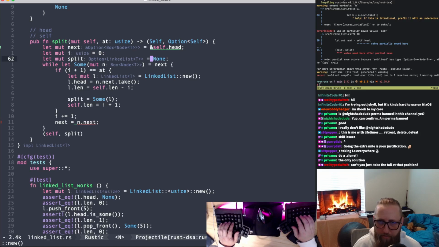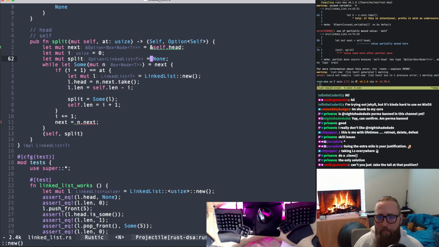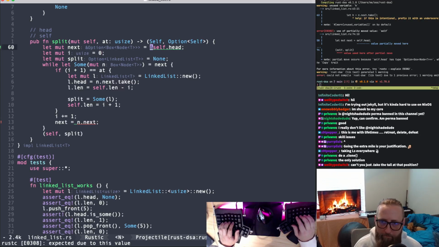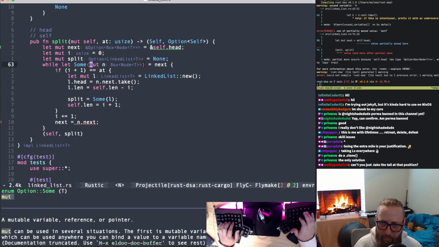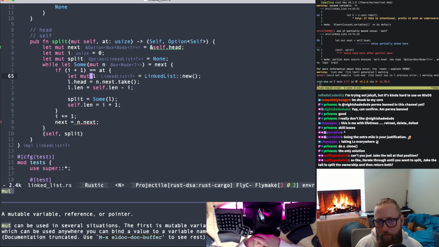Can't you just take the tail at that position? Can't I just take the tail there? Let me think about it. Like if I just take the tail up here, you mean? And then I do the while let on the tail. I'm thinking about this.